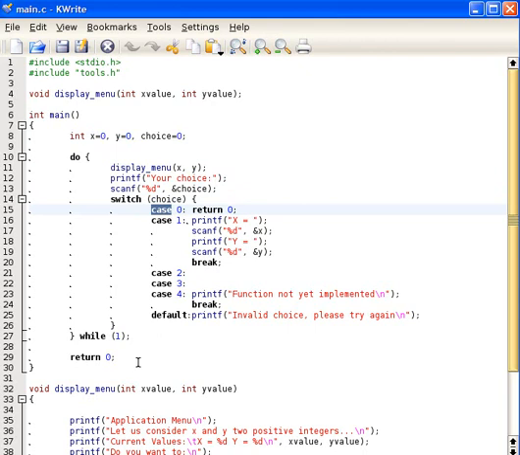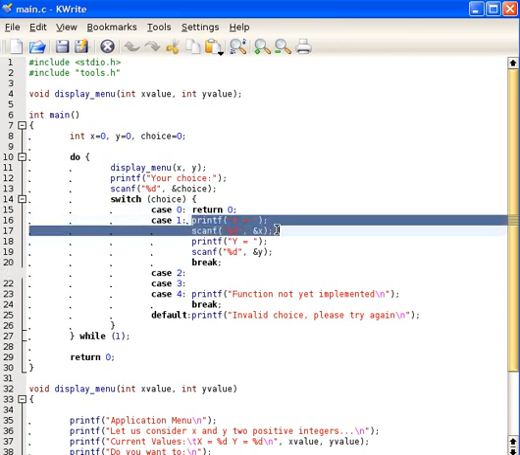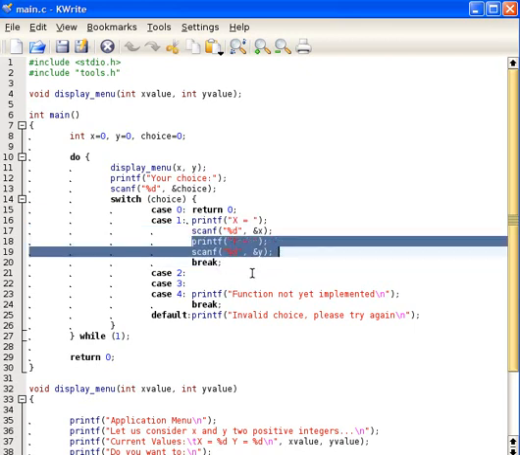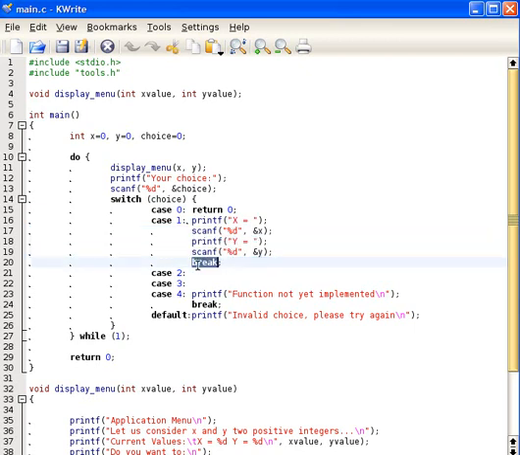Choice 0 means I want to exit the application. Return from the main with value 0. That's fine. Case 1 means I want to change the current value of x and y. Okay, prompt the user for a new value for x, prompt him or her for a new value for y, break out of the switch.